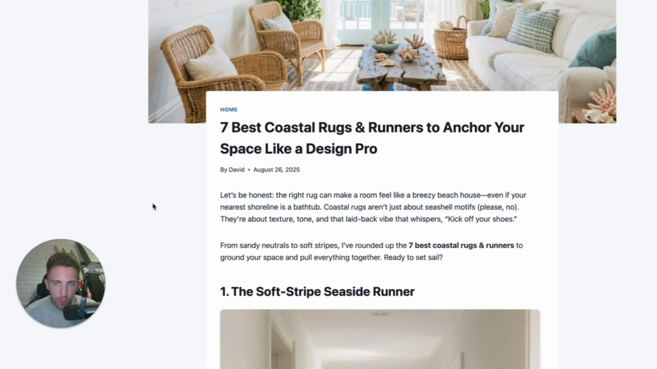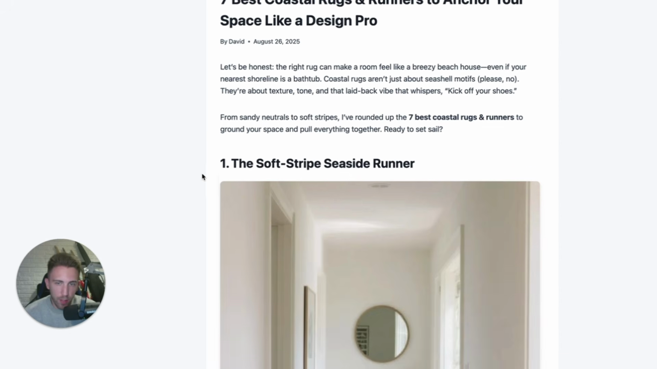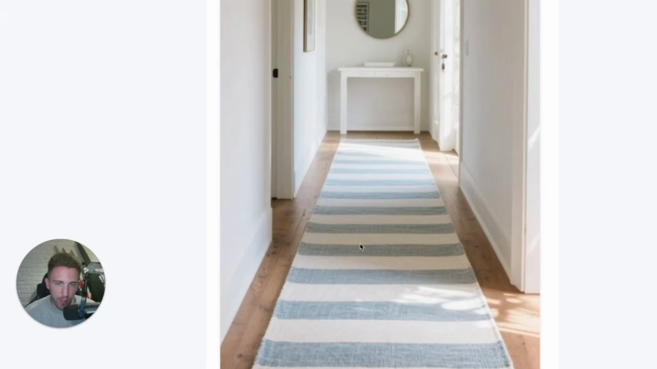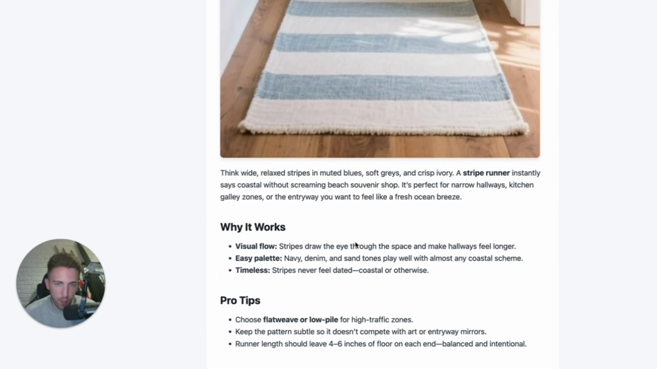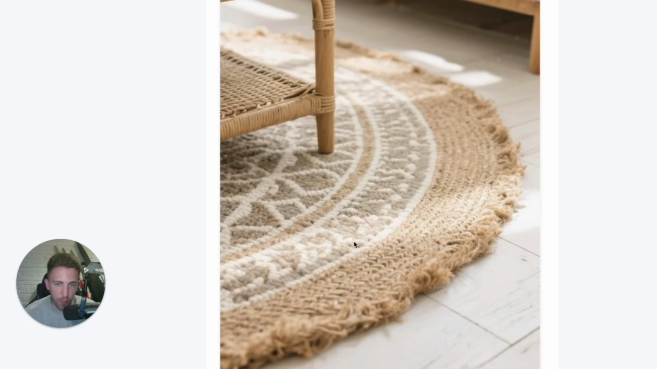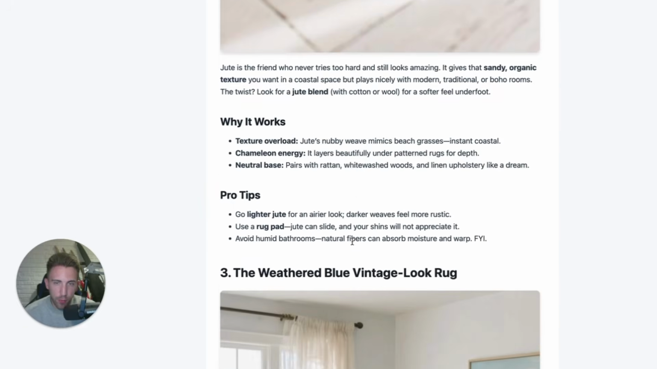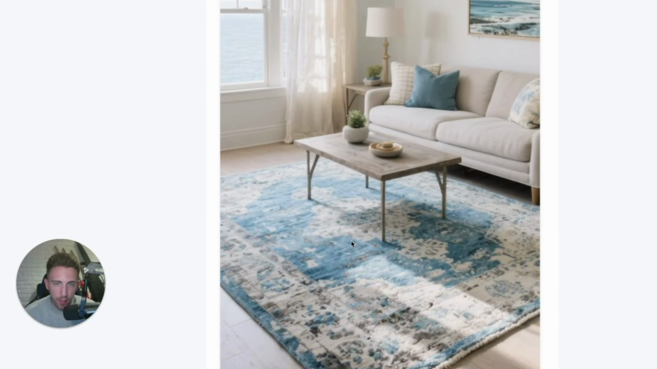Another example from one of my new sites: "7 Best Coastal Rugs," with all of these different rug ideas. And of course, as I said before, it just needs some affiliate links and it can start generating revenue from affiliate sales as well.